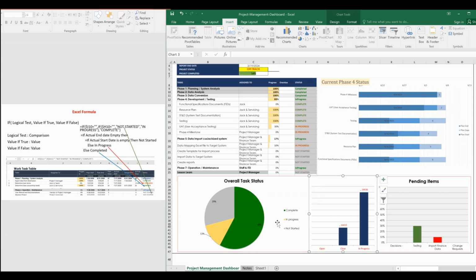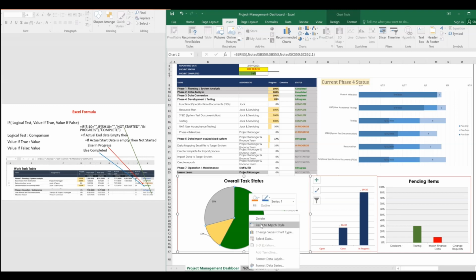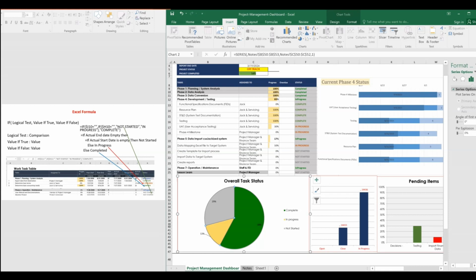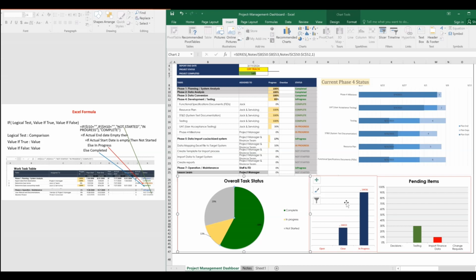Similarly, you can play around with cosmetic changes, whatever you need, whatever color you want to change. You can change the colors as well. Always you can go to here, and this is the color area. You can play around and do the changes wherever you want. So this is the overall task.